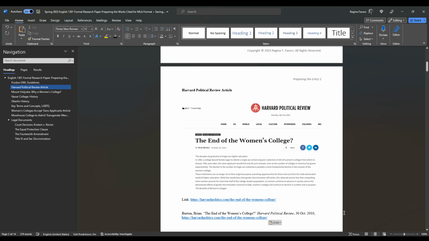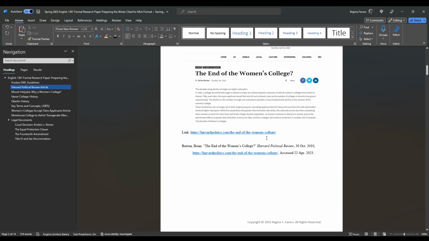And that's going to wrap around to the next line. So then where you see the pointer, the mouse clicker, hit the enter button once and then hit your tab button. And then it should go over. Period. And then accessed 22 April 2023. And that's just keeping it as simple as possible, right? So again, that is the setup for that.